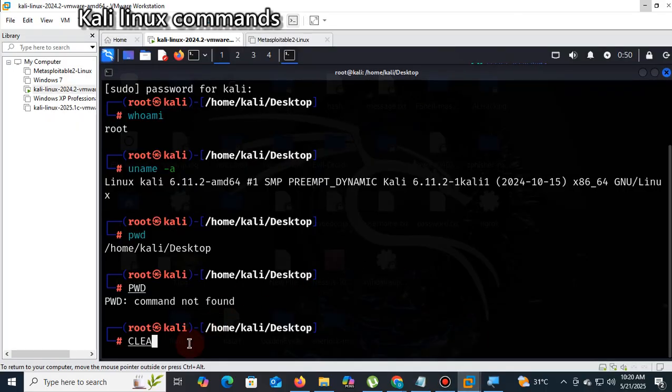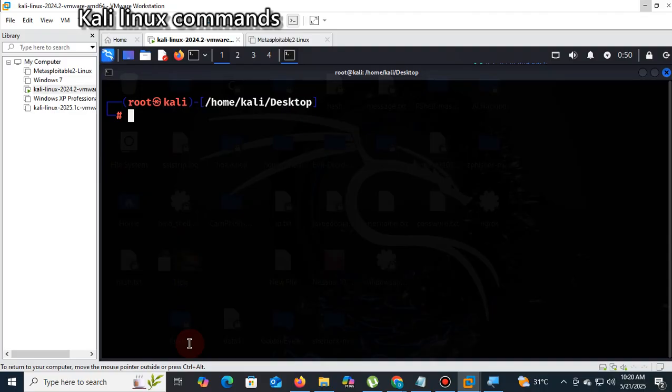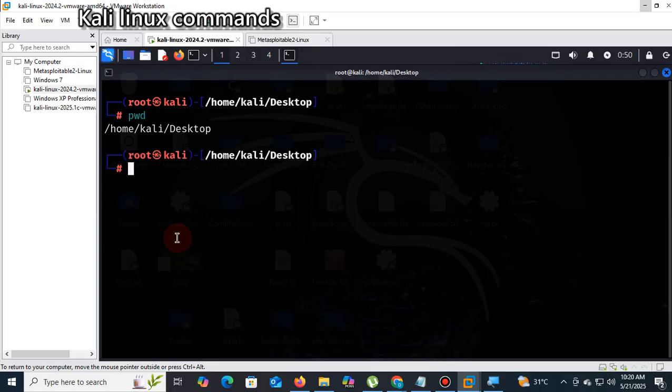Here, to clear the screen, type clear. If it is in capital letters, it won't work. So clear. Previously, which command did we use? pwd. Which path am I in? Home, Kali, Desktop.